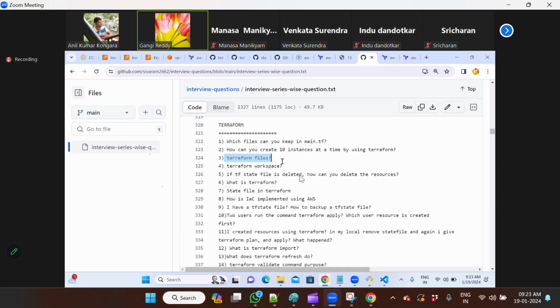Yeah, versions.tf, something. This I'll cover as a separate topic. If the state file is deleted, how can you delete the resources? You do it manually only, you don't have an option.